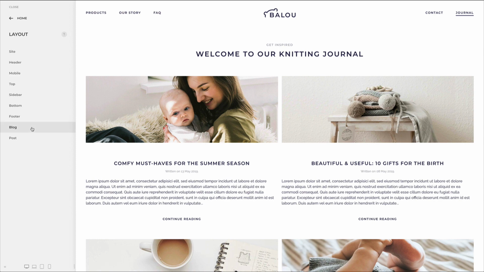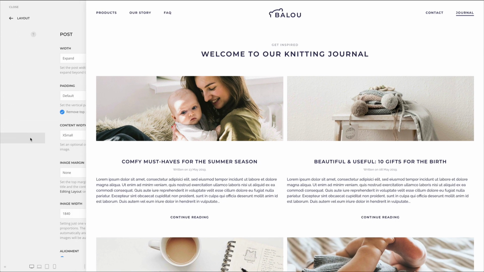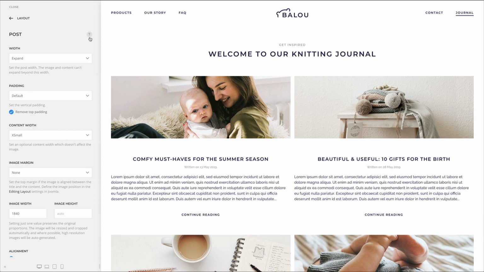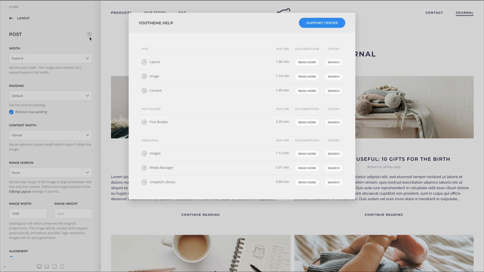The blog and post panels received new help videos on all their layout settings. There is also a video on how to design and layout single posts with the builder, and how to use an excerpt instead of the post content in the blog overview.